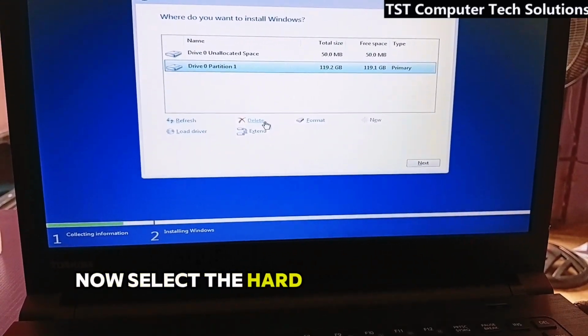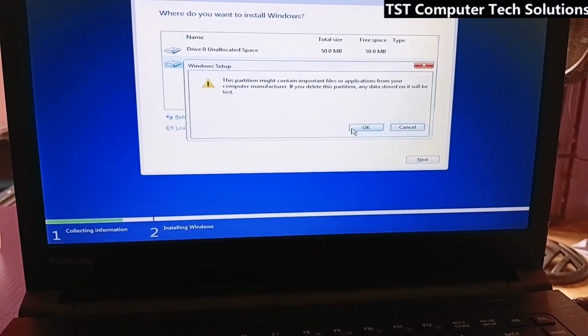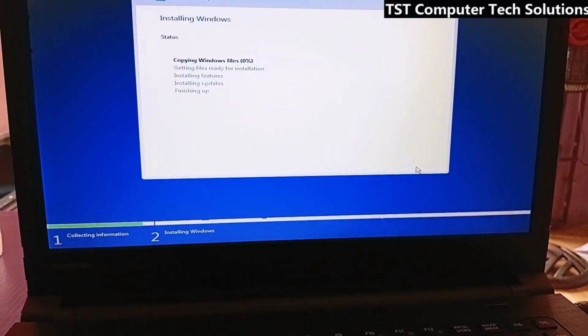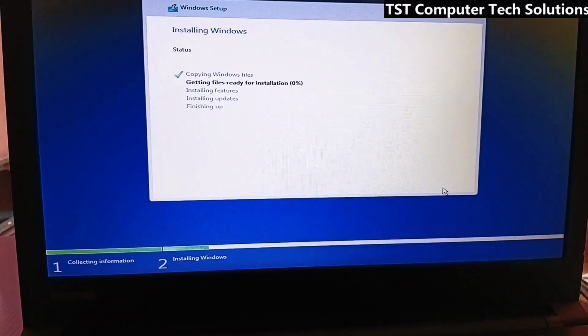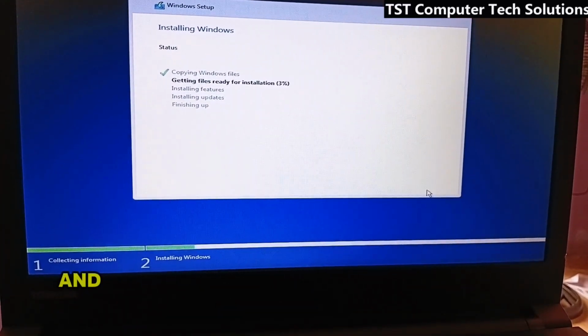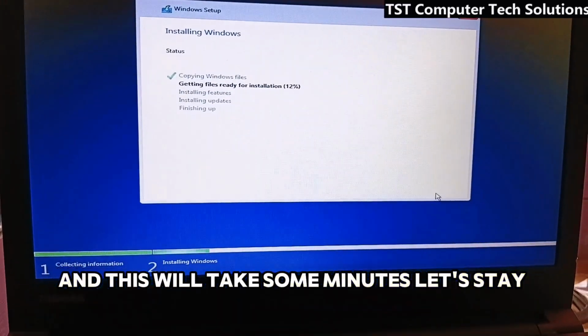Now select the hard drive and click on delete button, then click OK. Then click on next button. Now the Windows files are installing on the system and this will take some minutes. Let's stay tuned.